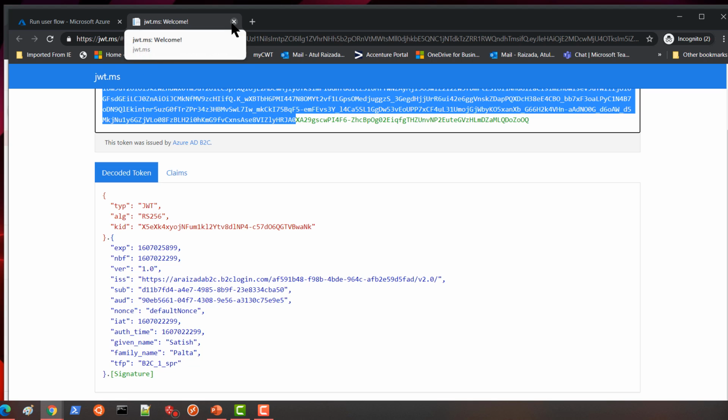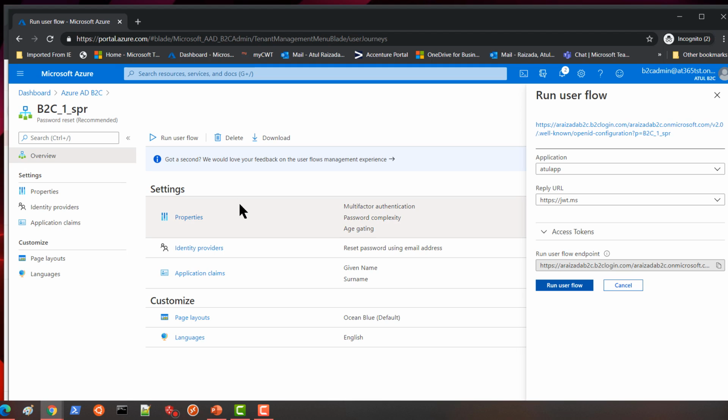Beautiful. So the next task is to try to add an additional identity provider to your B2C directory or B2C tenant here, which would be another Azure Active Directory, and then we would attempt to use Facebook. So hopefully I will be successful. I'm going to pause and come back to you.